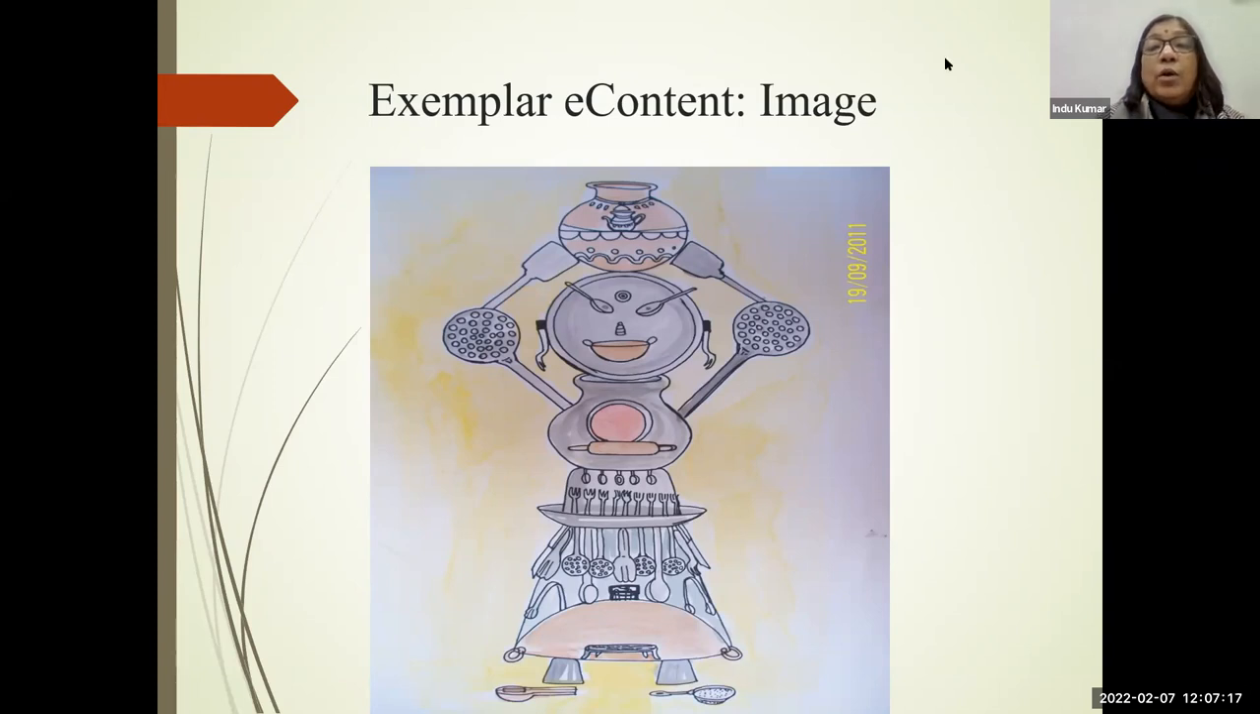So now on the screen, you can see a drawing. We can call it an image also. You can see a lot of kitchen utensils hidden in that picture. Using this simple picture, you can engage your students in gamified learning by asking them to identify the utensils. And in different languages, these utensils are called by different names. So a component of language, multilingualism, will also be dealt with, and children will get to know the various kitchen utensils.